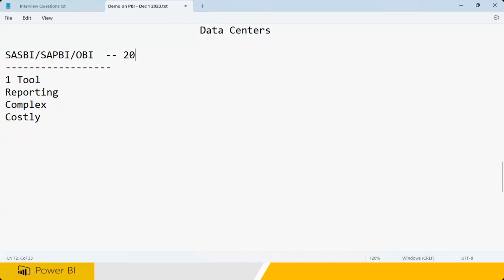These were released in the early years, 1998, 2000, 2001, like that. And many people were using them, and somehow they were able to create beautiful reports and visualizations. Immediately, Microsoft released MS BI, Microsoft BI, in the year 2005.